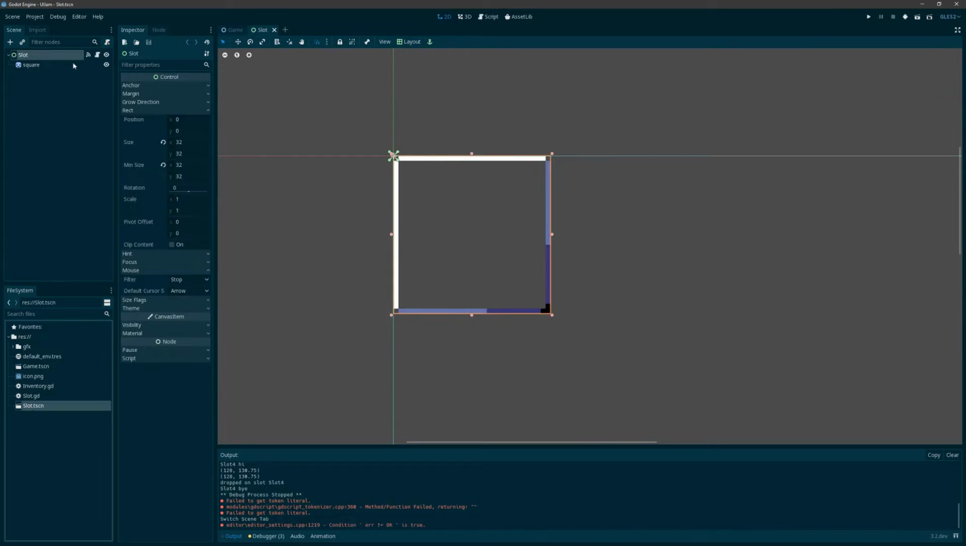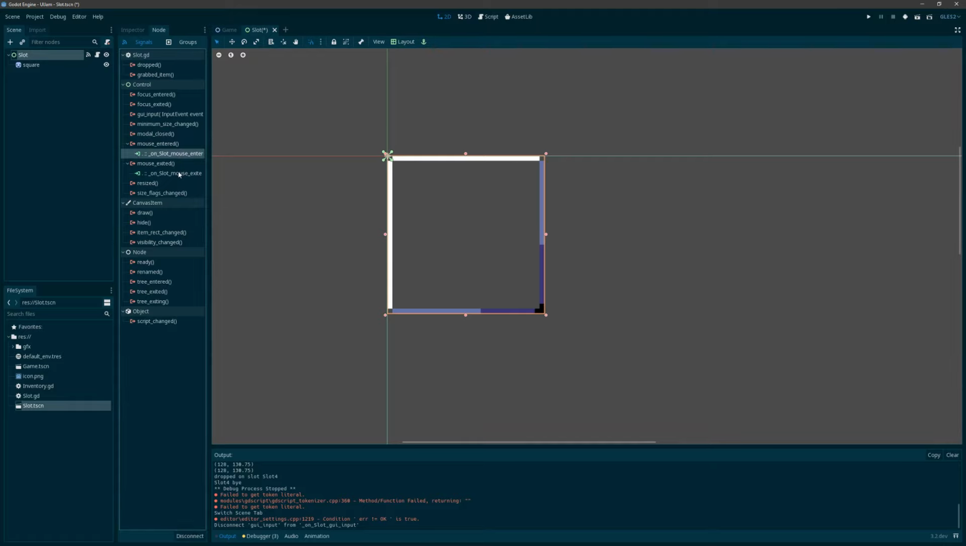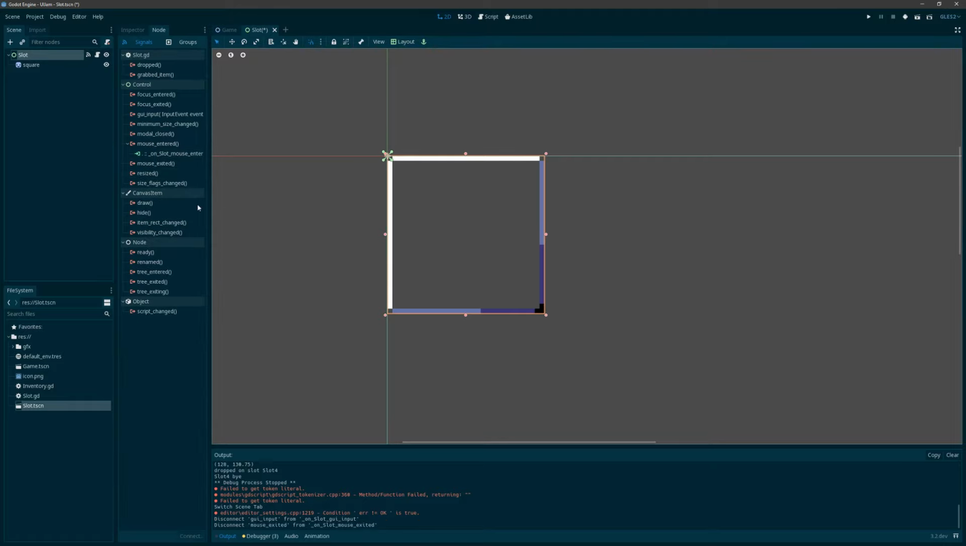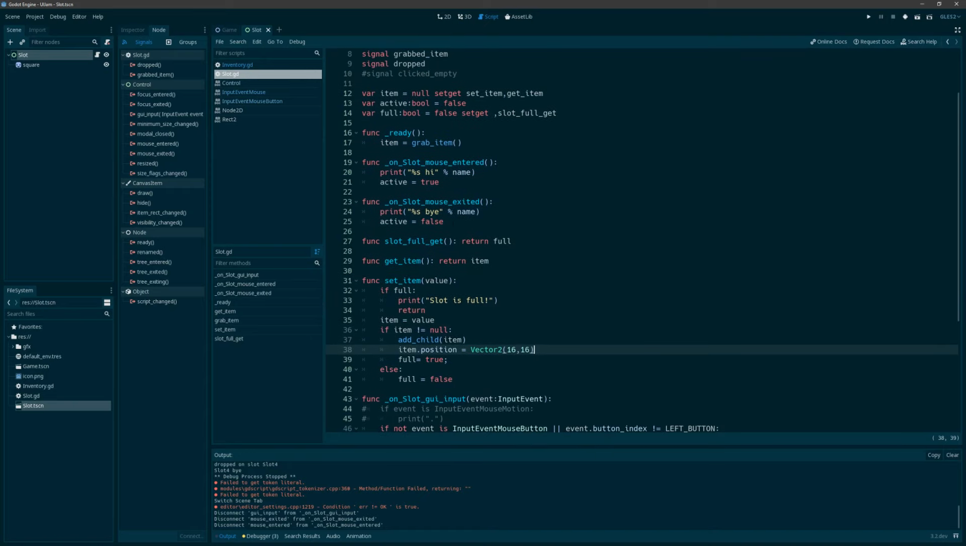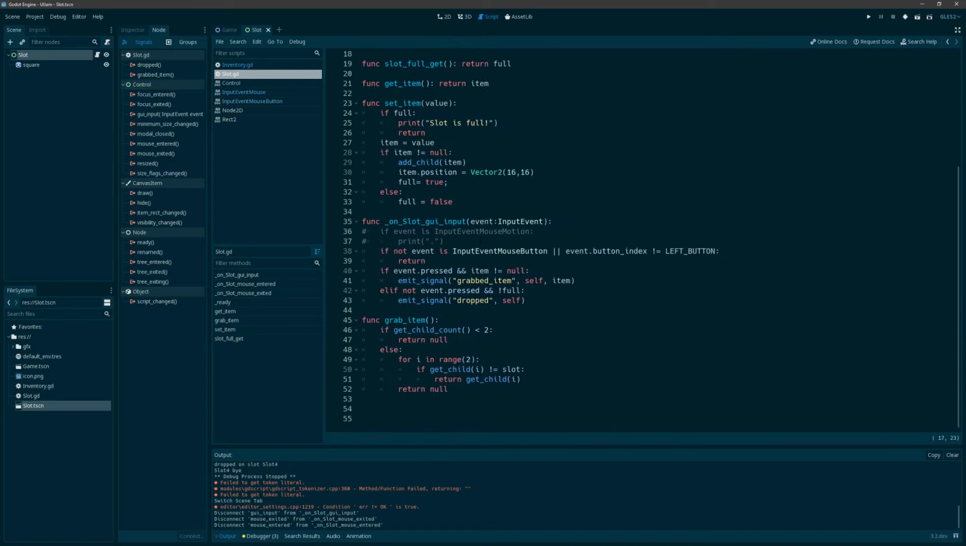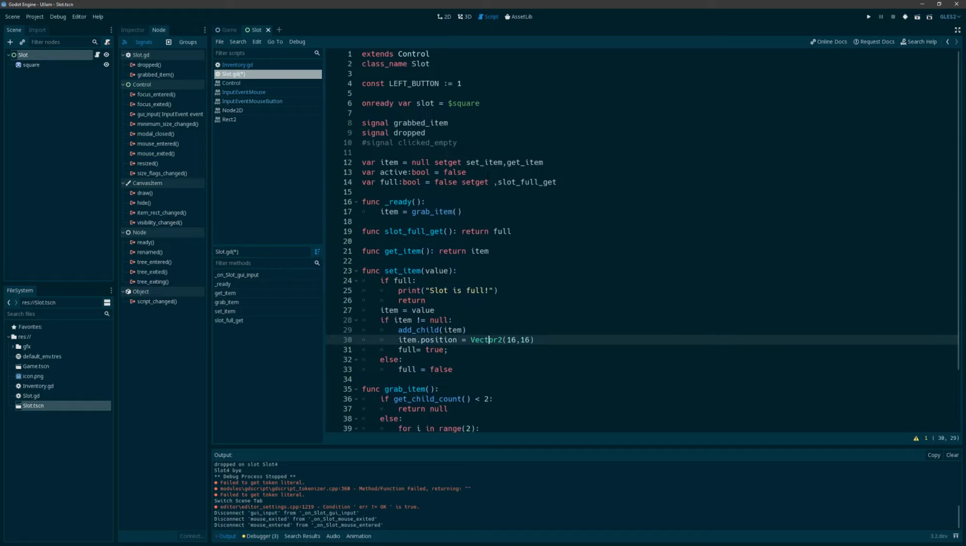See, I want to disconnect those events. This one and these two. Too bad I can't disconnect them by selecting both, although that is somewhat understandable. Back to script view and mouse entered, mouse exited. Don't need it anymore. GUI input. All right, we won't need these.